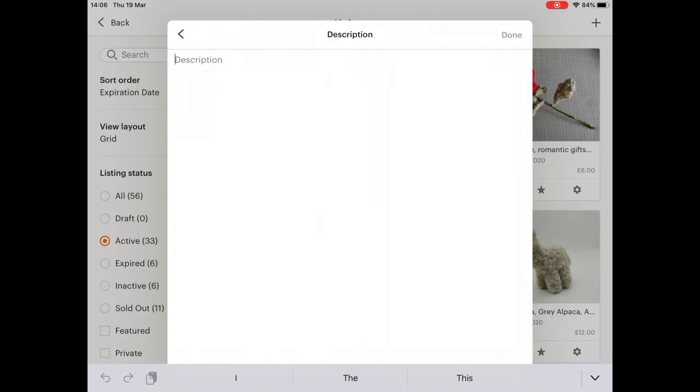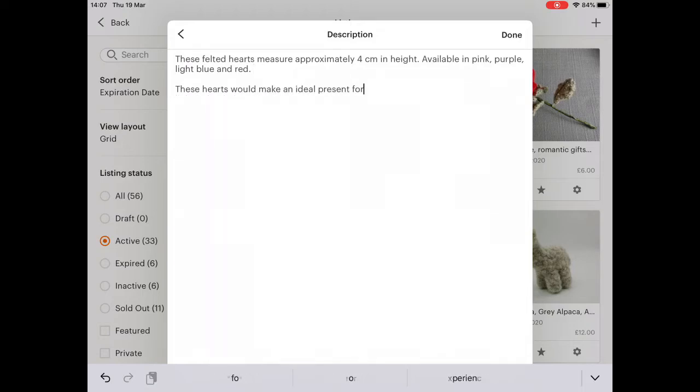And then you just write a description about your product. And normally, the more you write about the product, the better, really. So I normally just put the measurements, the colours, and I'll give a suggestion of what the product can be used for. So, for instance, it can be given as a gift for someone, or it can be used as a photo prop.